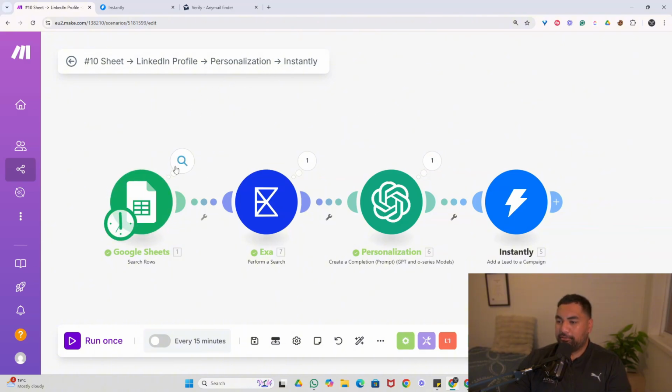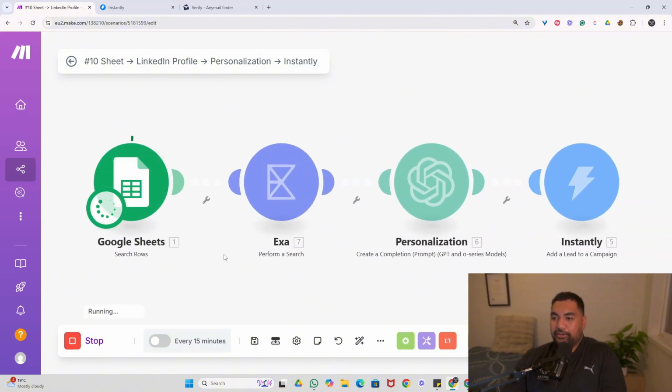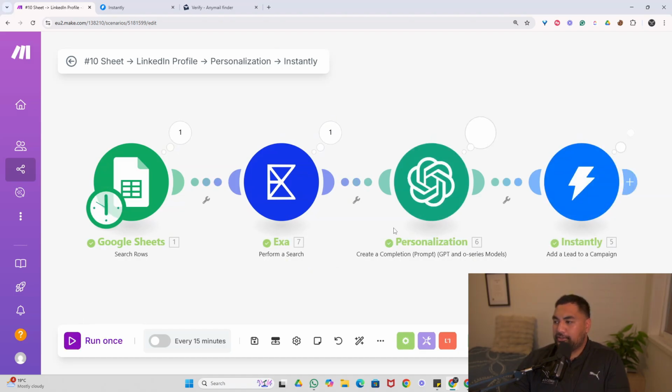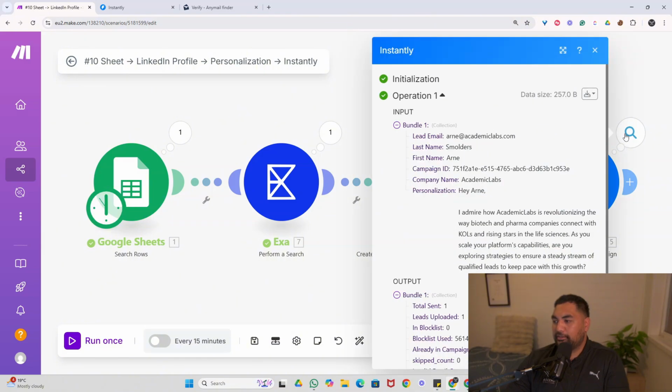Okay, let's run it through. Let's take the lead, let's do the extra research, let's do the personalization message, and then let's add that directly into Instantly in one go, and let's see it in real time. Okay, it's performing research. It's done its message. The message might be slightly different this time, and it's been added. Okay, yeah, look, the message has been slightly different.